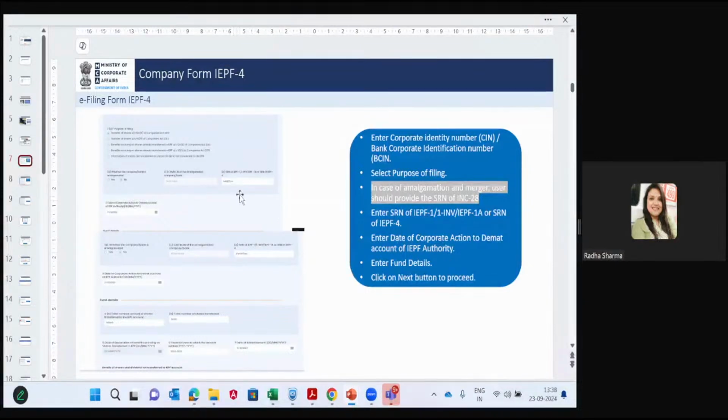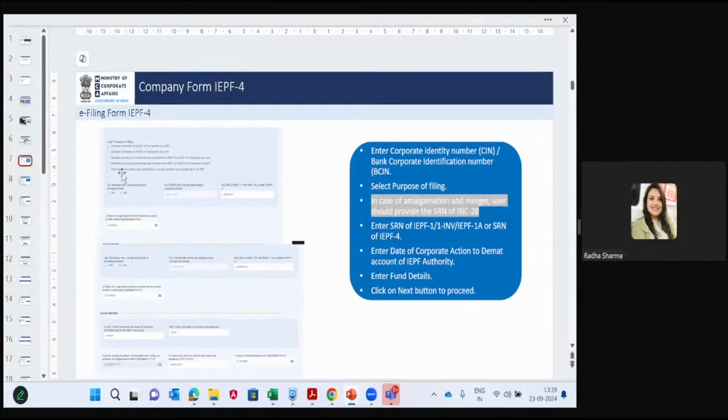The SRN of IPF1, they have to enter the SRN of IPF1, INV1 and 1A and IPF4 also, as per the purposes selected. This is a mandatory field. The D field is a mandatory field for the first 4 purposes. So accordingly, they have to fill the details for all mandatory fields.